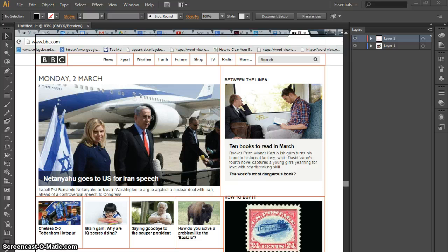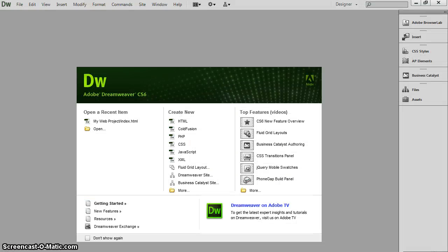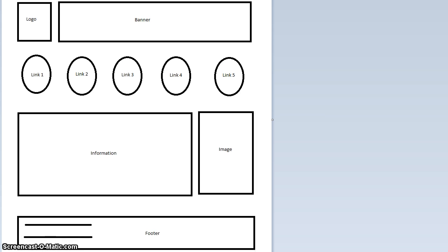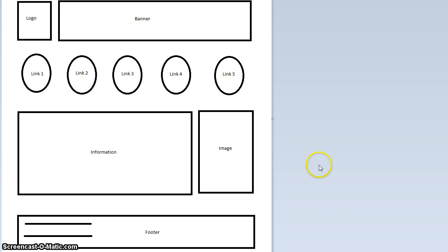So before we get into Dreamweaver, I'm just going to show you my own layout idea for what we will be doing in this tutorial. I went into Microsoft Paint and I just thought to myself, okay, I'm going to come up with my own idea, and here it is.